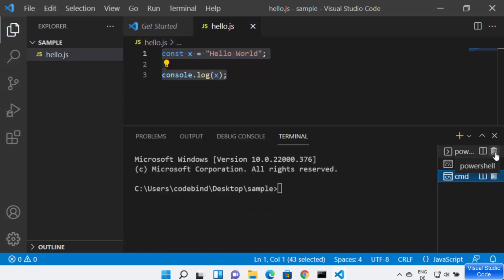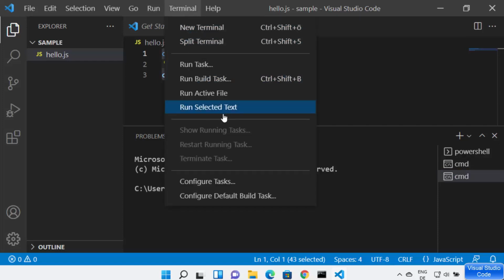So if you want to delete this PowerShell terminal, you can just click on the delete icon on the PowerShell option. So this was a brief introduction about the terminal. If you want to customize and configure more on your terminal, you have all these options which you can use here. So just play with all these options and see what they can do.